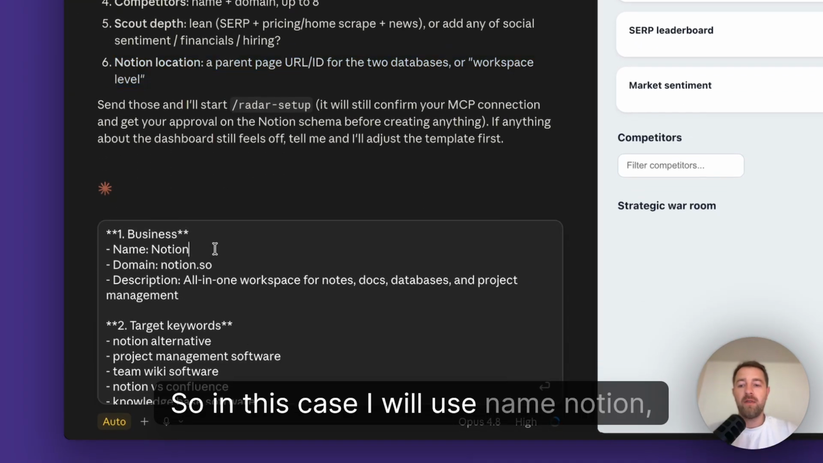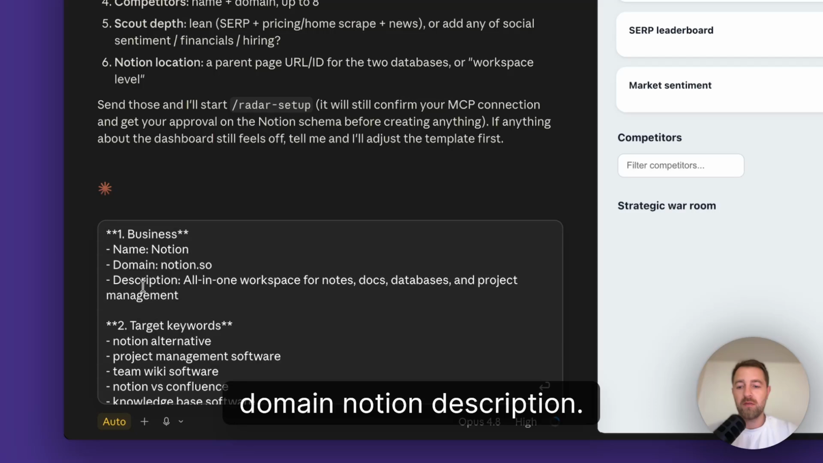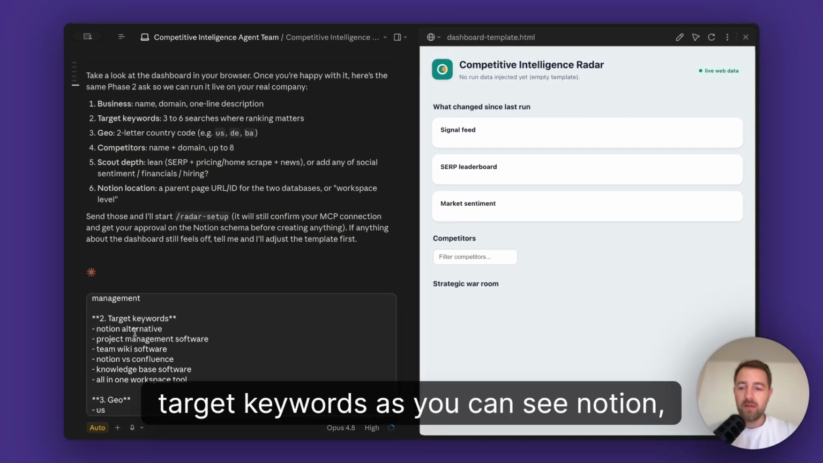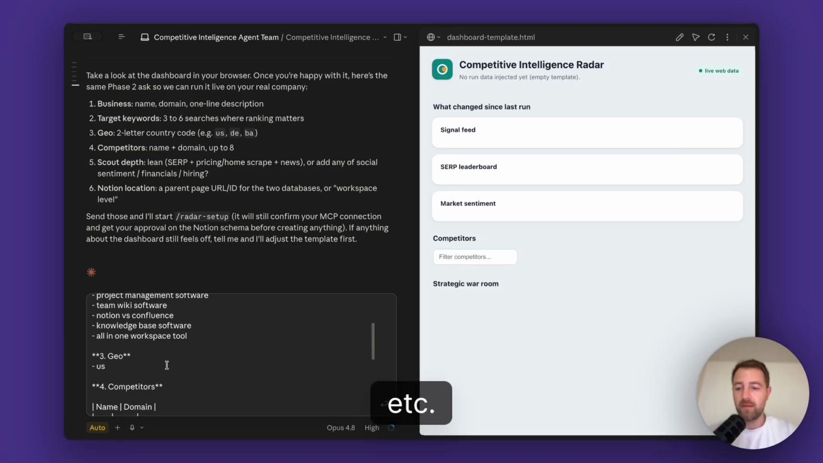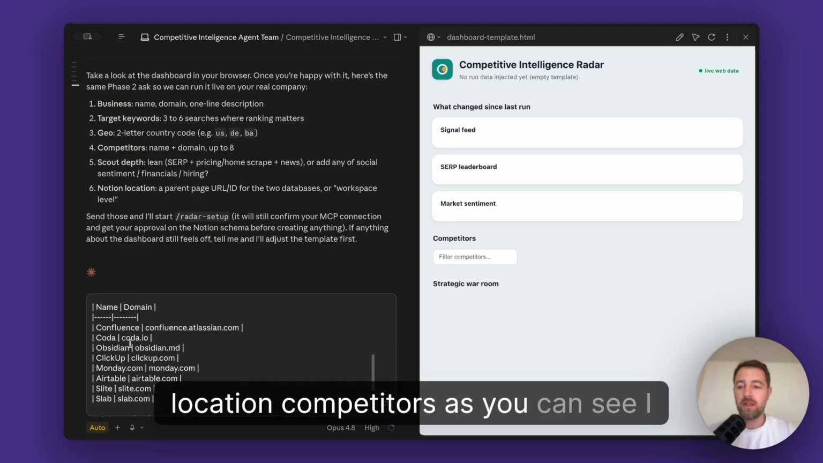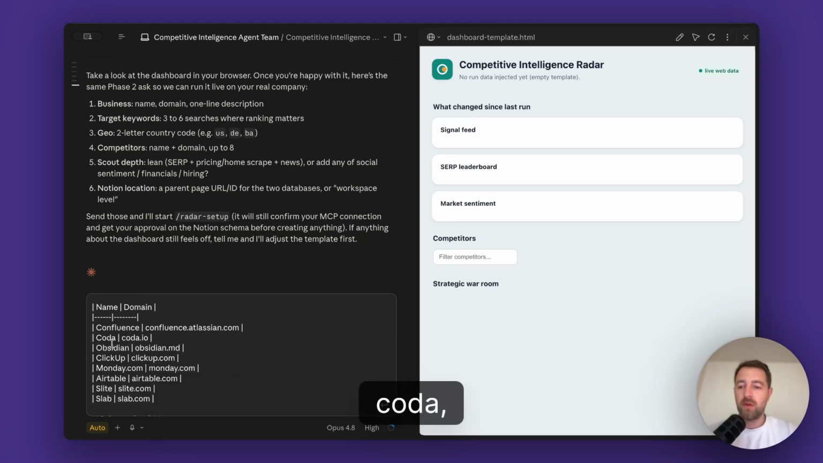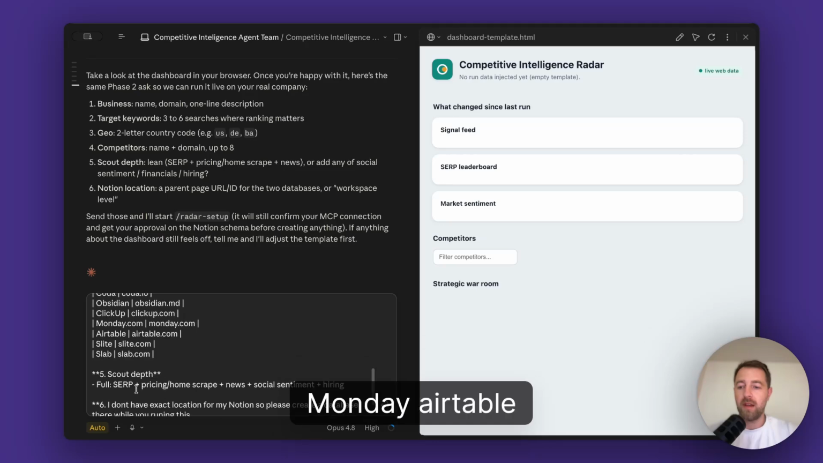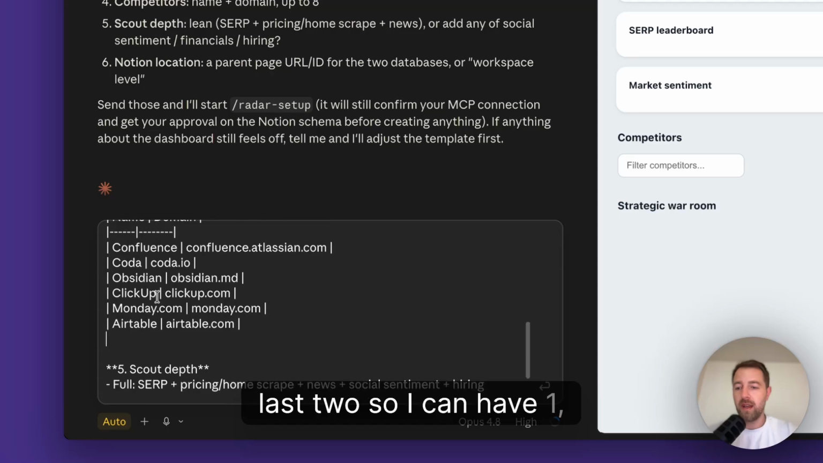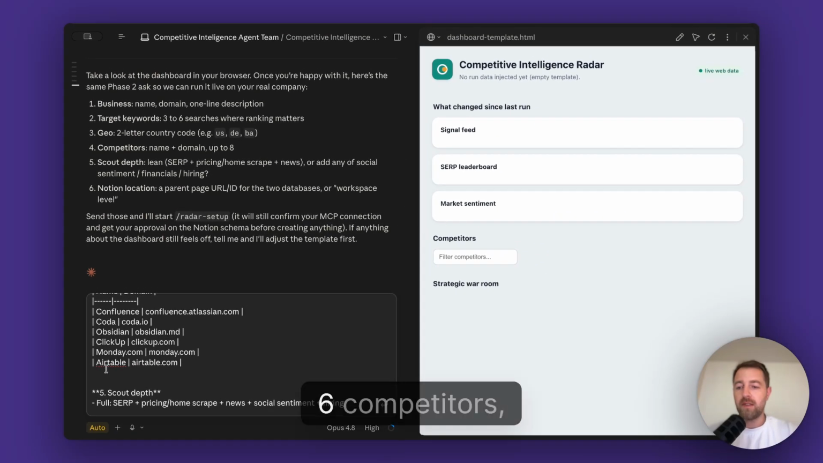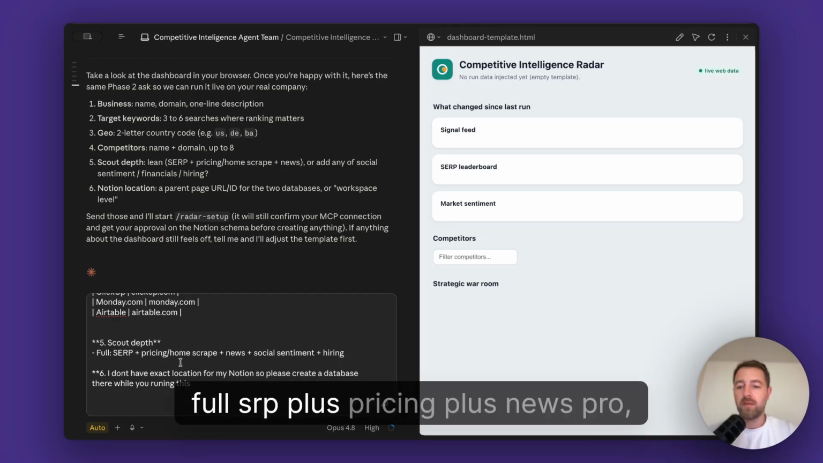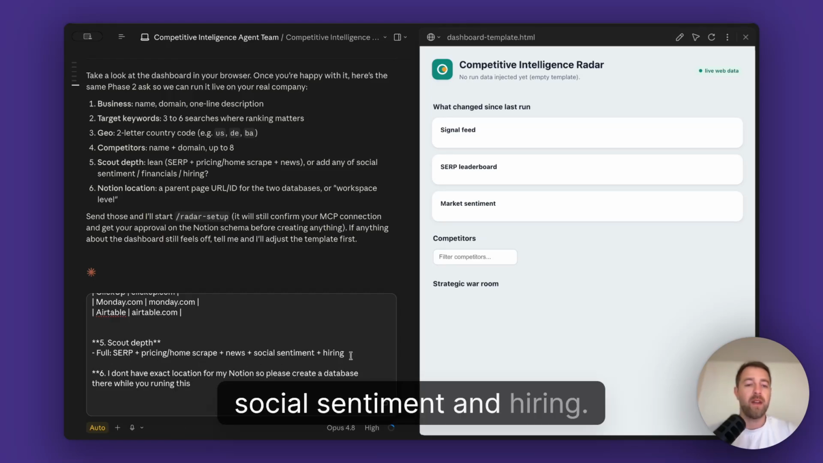In this case, I will use the name Notion, domain Notion, description, and then some target keywords. As you can see: Notion alternative, project management software, etc. US is the location. For competitors, I use Coda, Obsidian, ClickUp, Monday, Airtable. Maybe I'm going to remove the last two, so I can have six competitors. It's enough. And then for Scout Depth, I have full SERP, plus pricing, plus news, plus social, sentiment, and hiring.